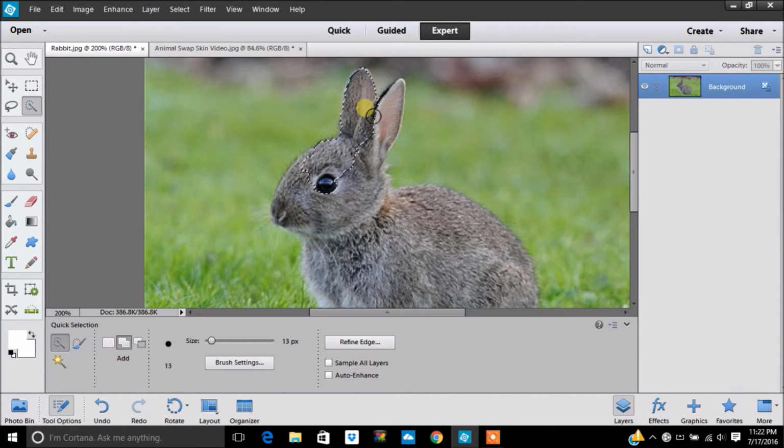And we're just going to go around. There we go. Just take our time, go around his face area, and see if I can get his ear. Yep, there we go. And here we go. And that'll do. And as you see, it's lighting up like it would if you were using the pen tool in regular Photoshop.